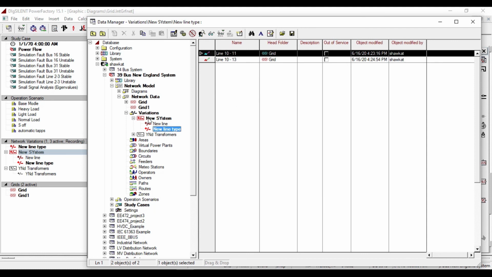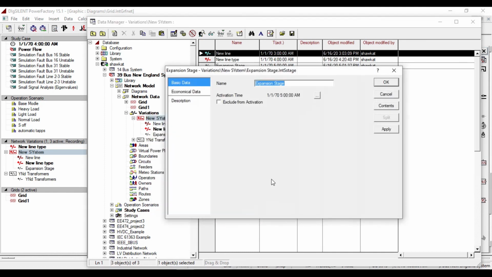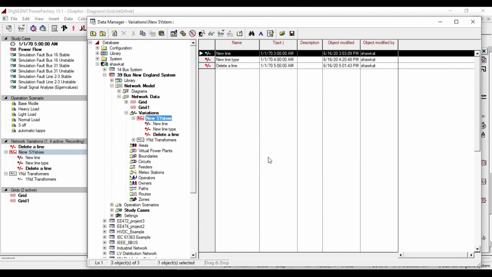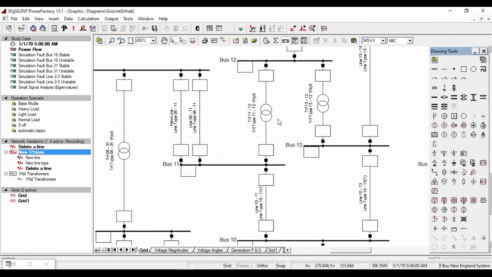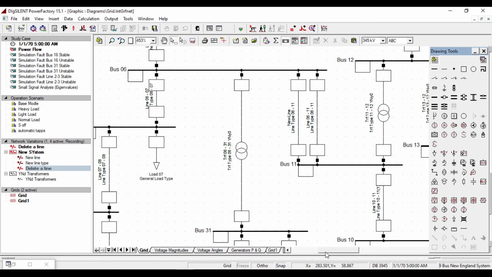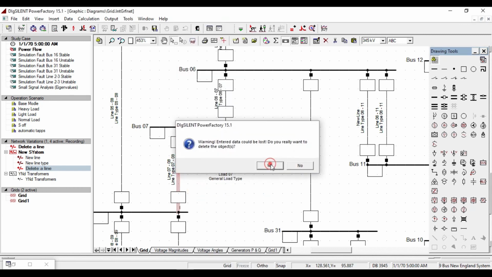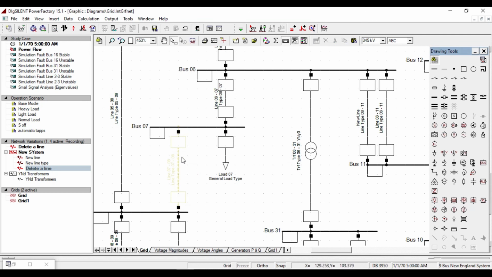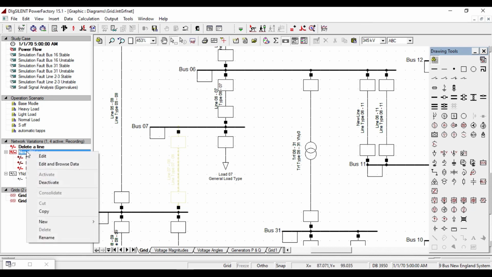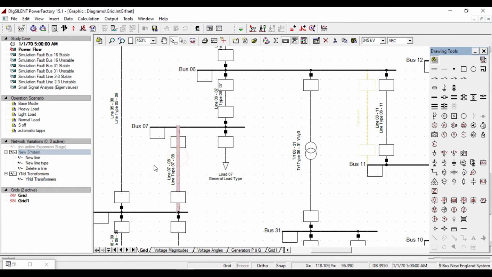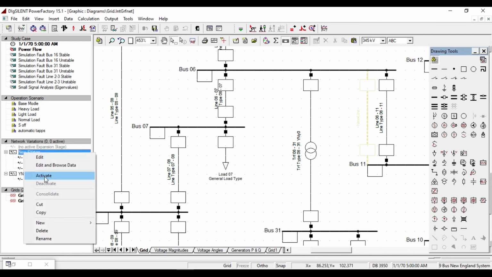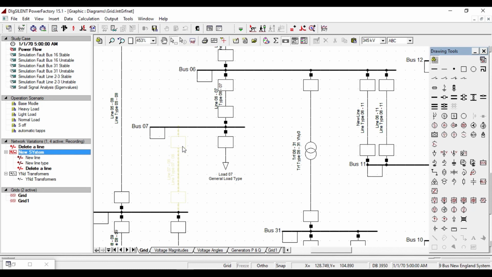Let us define a new expansion and name it as delete line. Then click OK and click Yes. As you see, we are now in delete line variation. Let us delete this line. Now the line is deleted only in the delete line variation, but it's not deleted for our base network. If we deactivate our variation, you see that our line exists and it was not deleted. If we activate our variation again, the line will disappear.